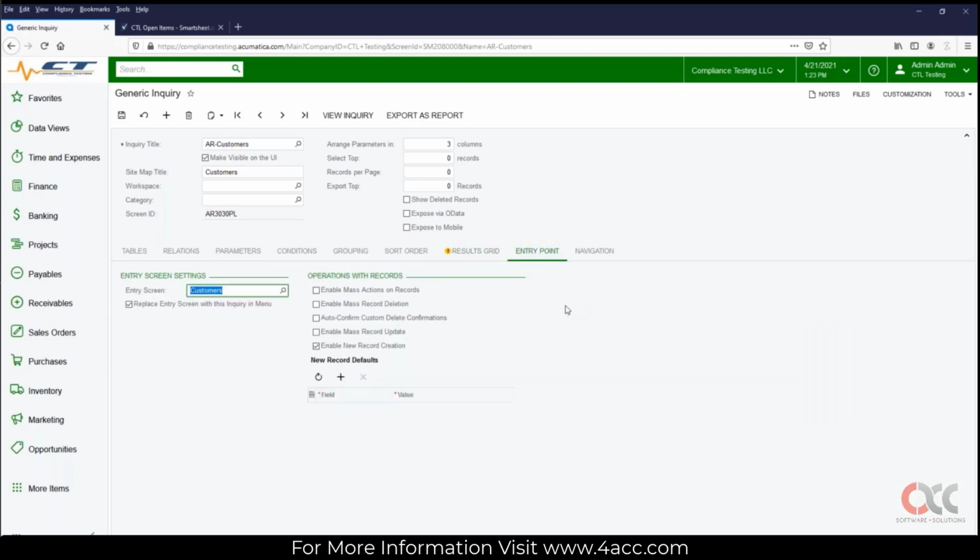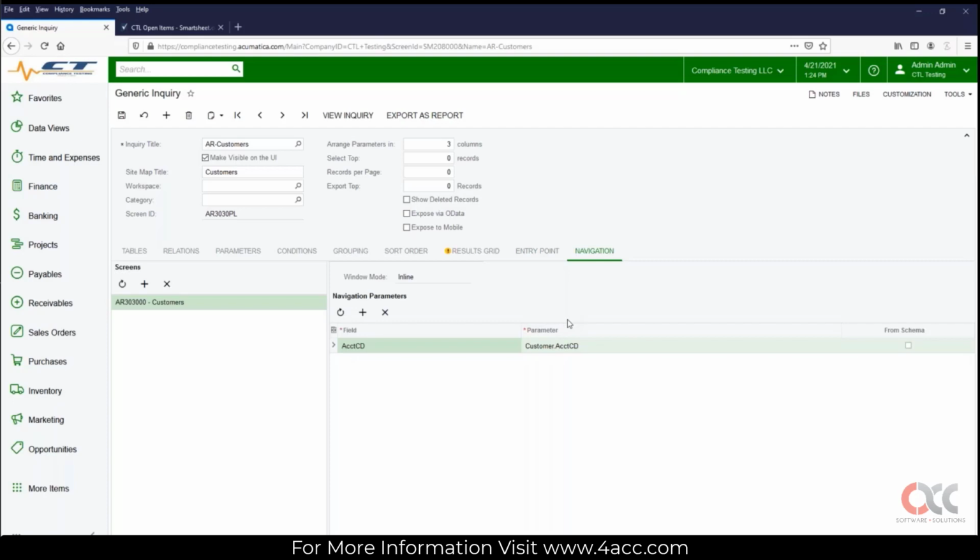Entry point is more for these predefined generic inquiries like customers. You can see it telling me what screen in the system I want to use it as. We don't really deal with this very often. And then navigation is that hyperlink that we were just talking about.